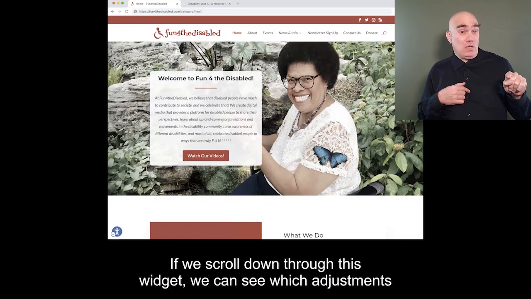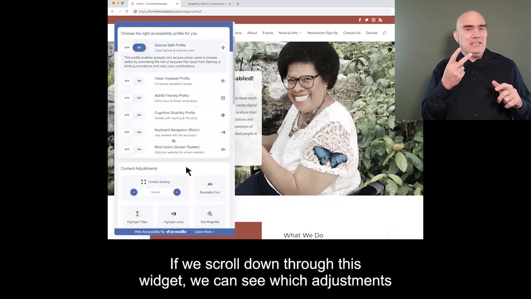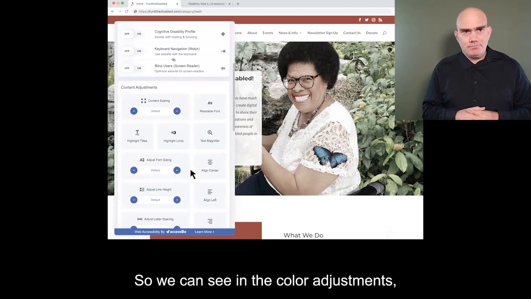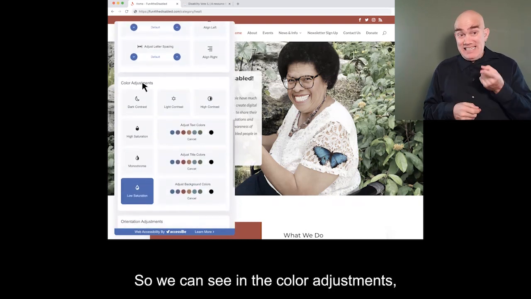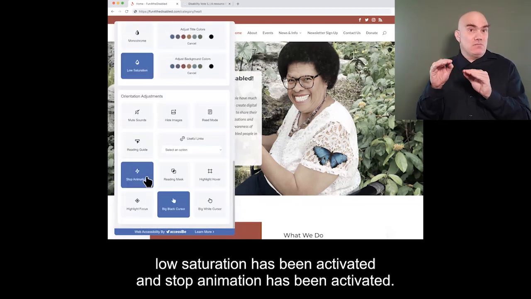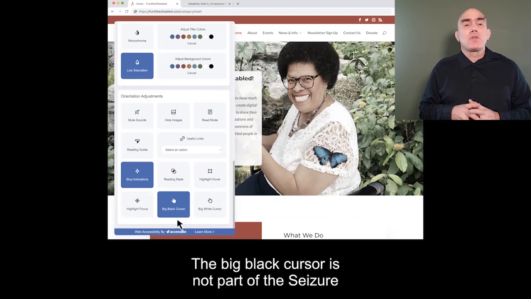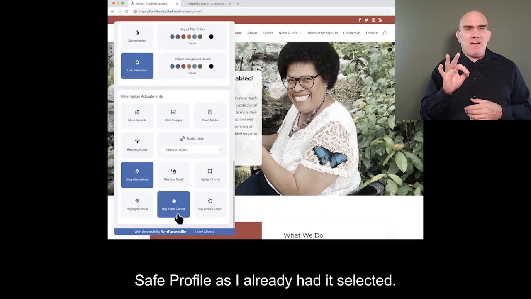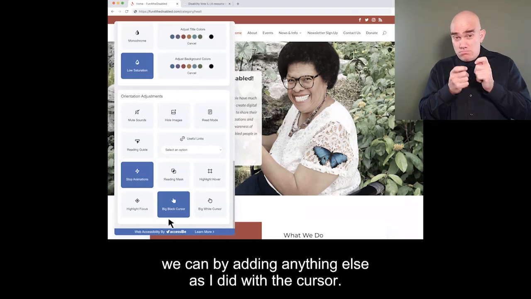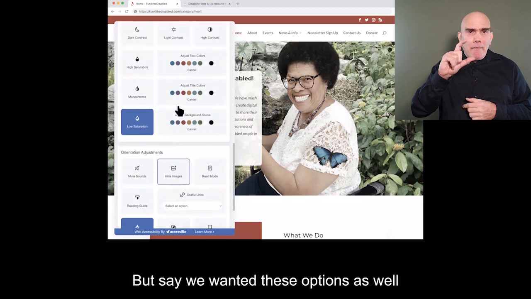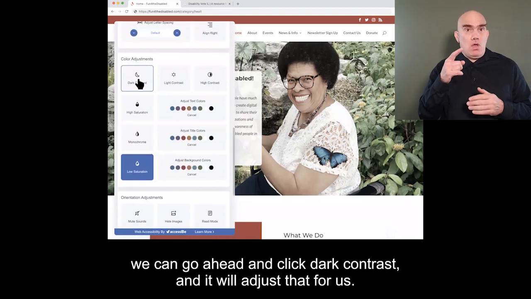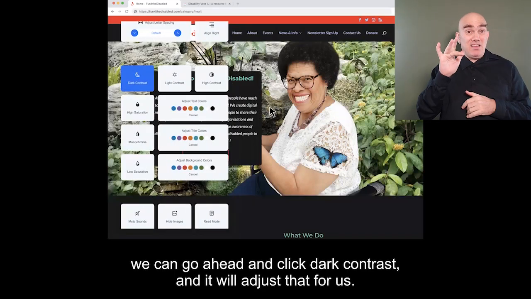If we scroll down through this widget, we can see which adjustments have been activated by selecting this profile. So we can see in the color adjustments, low saturation has been activated and stop animations has been activated. The big black cursor is not part of the seizure safe profile as I already had it selected. If we want to further customize this widget, we can by adding anything else as I did with the cursor, but say we wanted these options as well as a dark contrast on the website, we can go ahead and click dark contrast and it will adjust that for us.